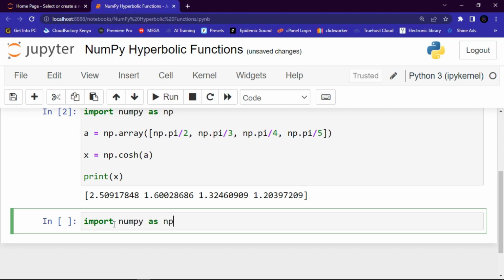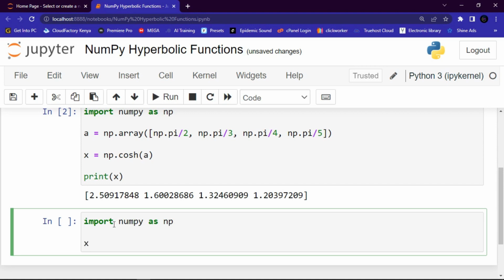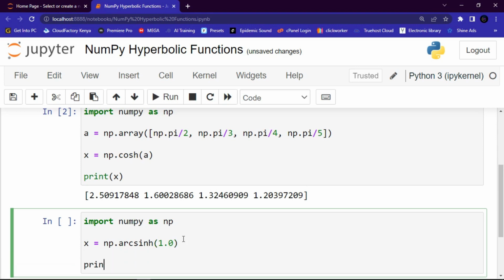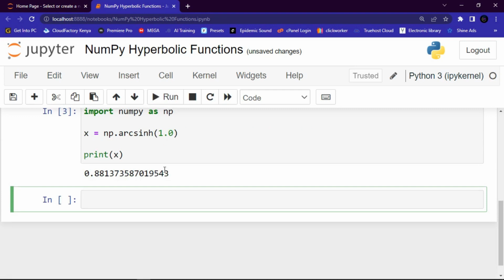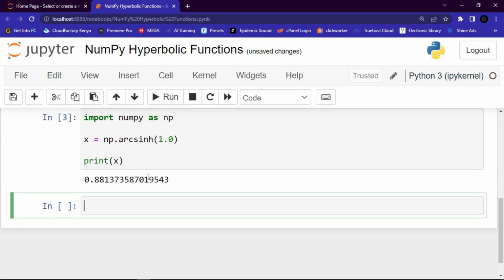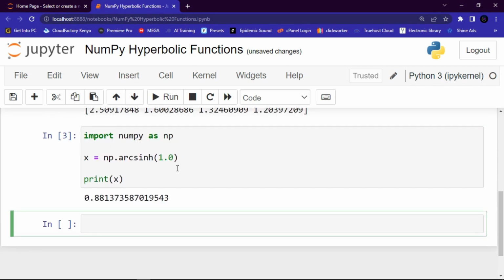As np alias, and then we are going to create a variable and assign it to np dot arcsinh of 1.0. Basically we're going to find the angle of this 1.0 value here. Then let's print x. Let me run, and then guys, basically this is how you can find the angle of this 1.0.